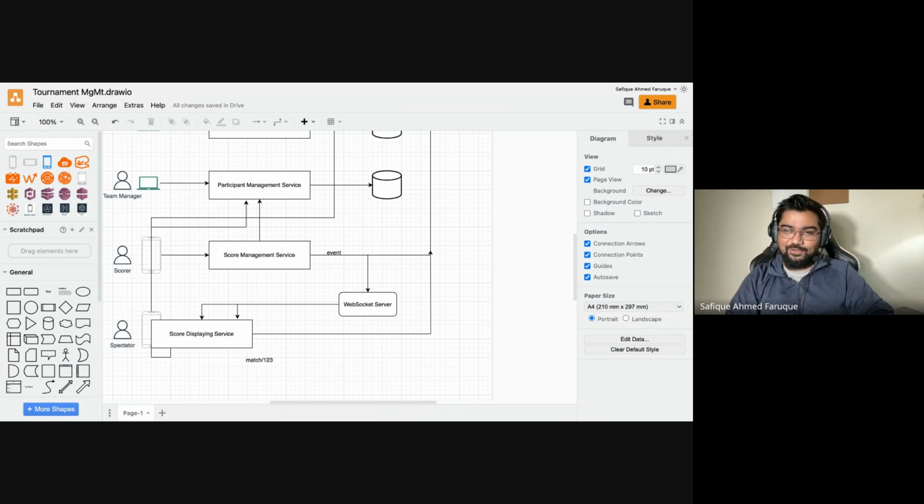Cool. Now it comes to the scaling part. There was a question there about the WebSocket server. How can we actually scale a WebSocket server? A WebSocket server actually has a problem of scaling, but we can do it using a load balancer. The same way that we can do, but that is quite complicated.